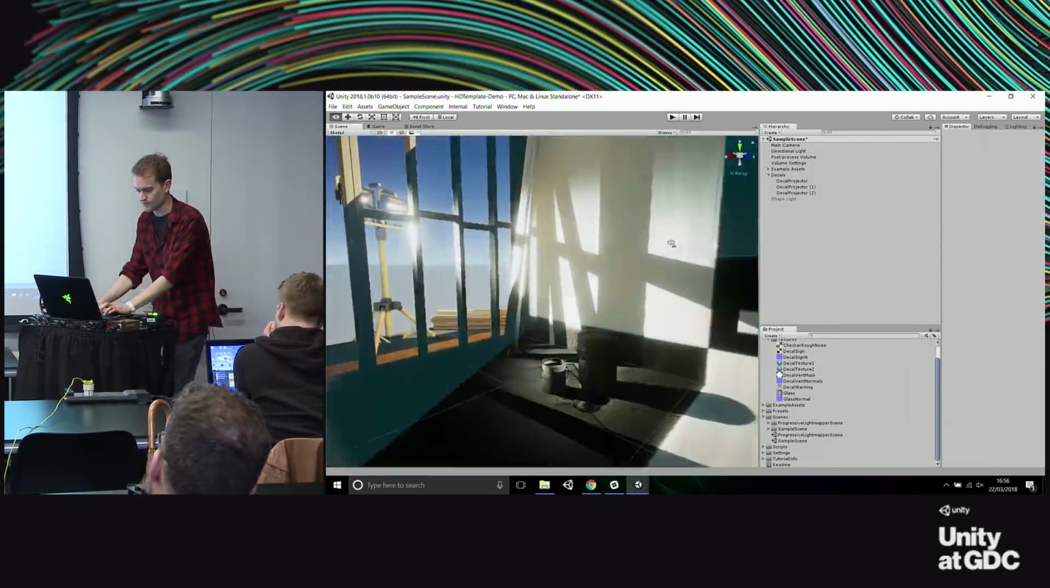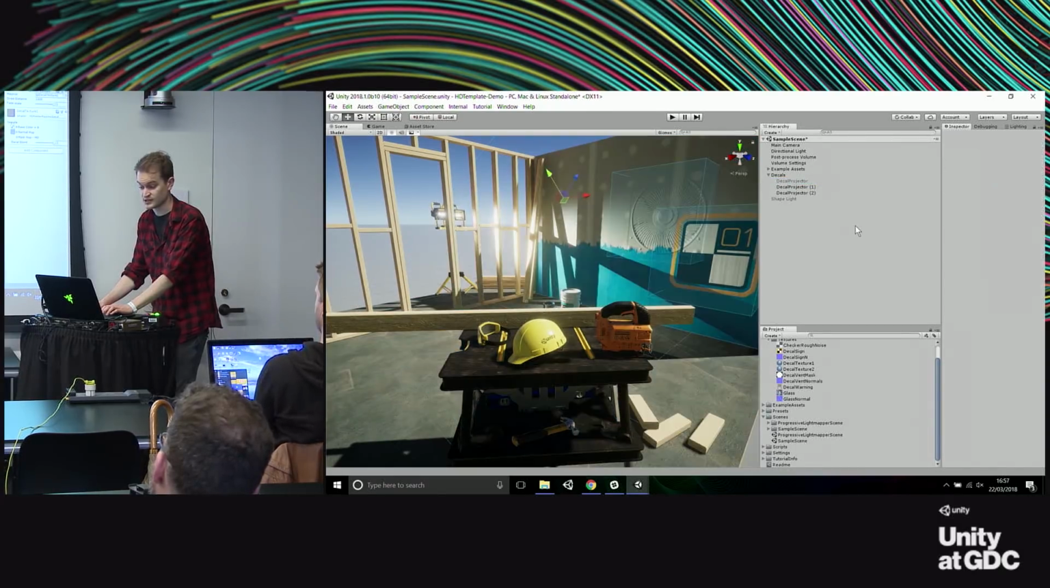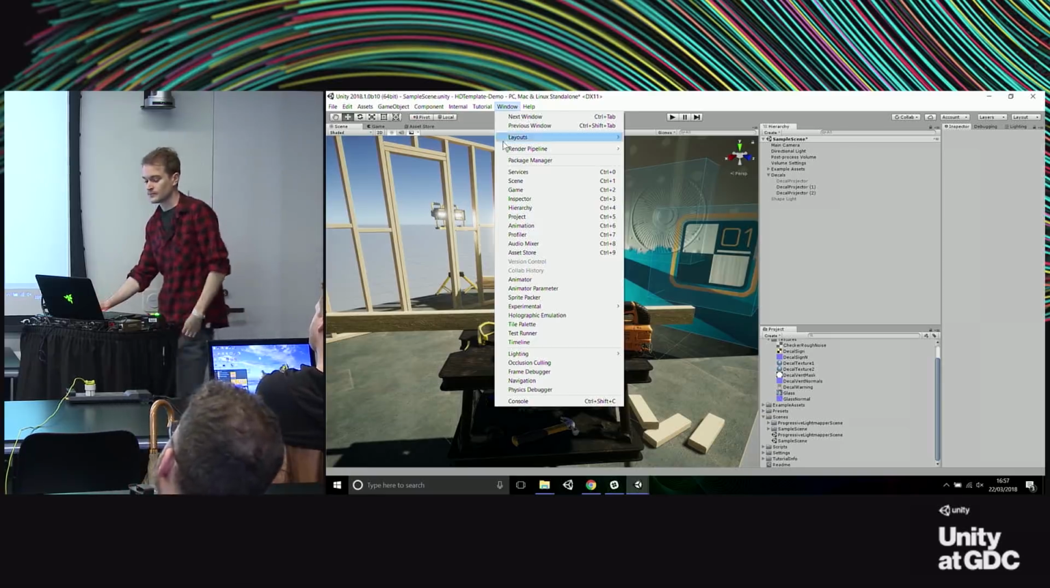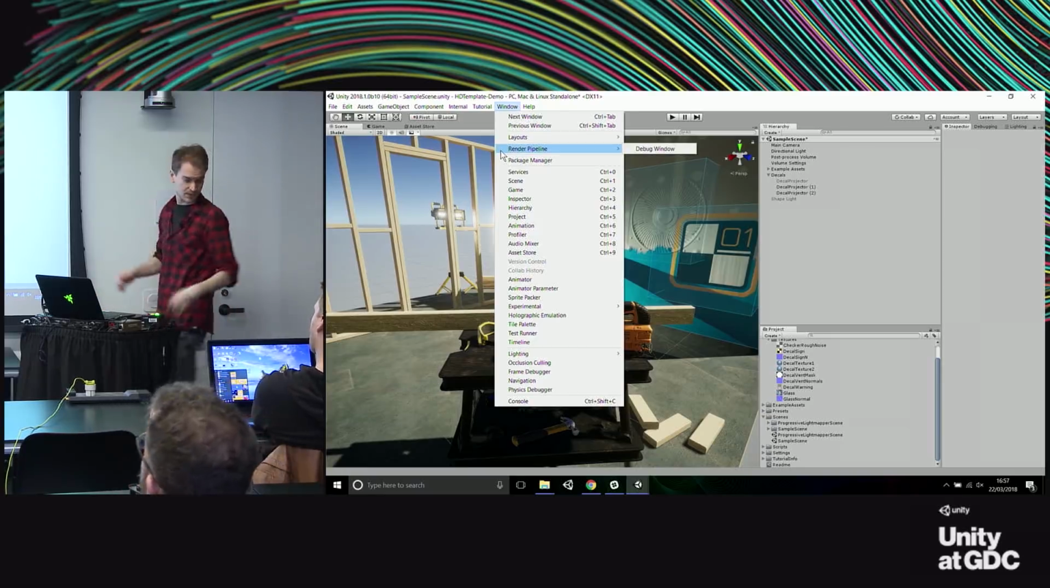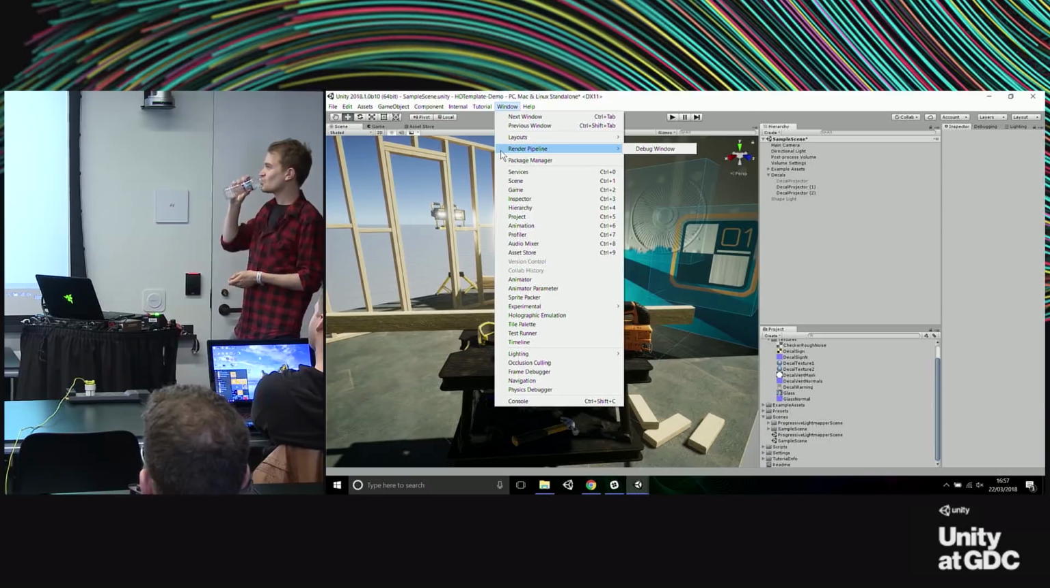Yeah, very cool stuff. Now, one of my favorite tools, which is kind of weird to say because it's not the sexiest of tools, but I think it's awesome, is under the window render pipeline. Hang on, I need some water. The Unity party was last night, so yeah, things are a little fuzzy.